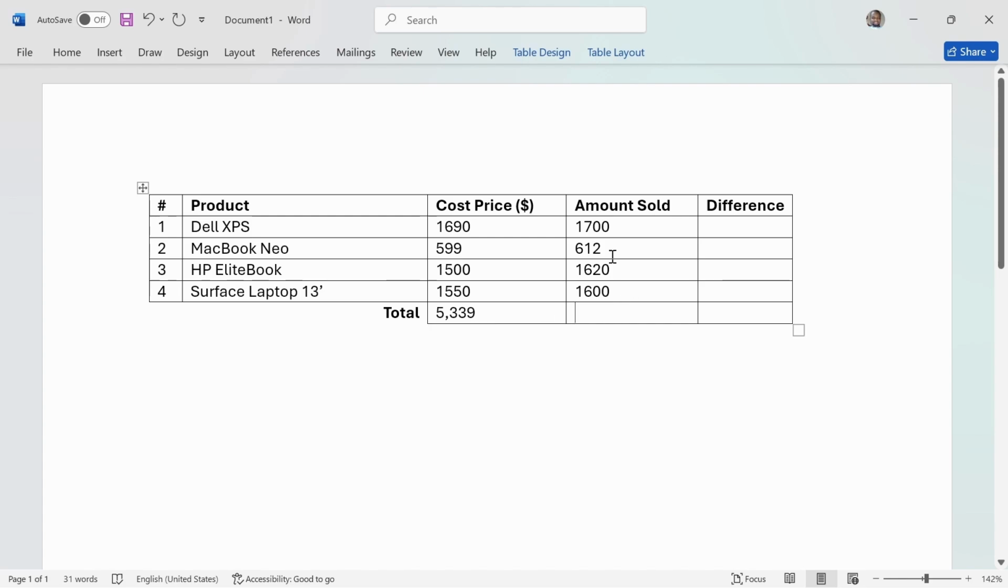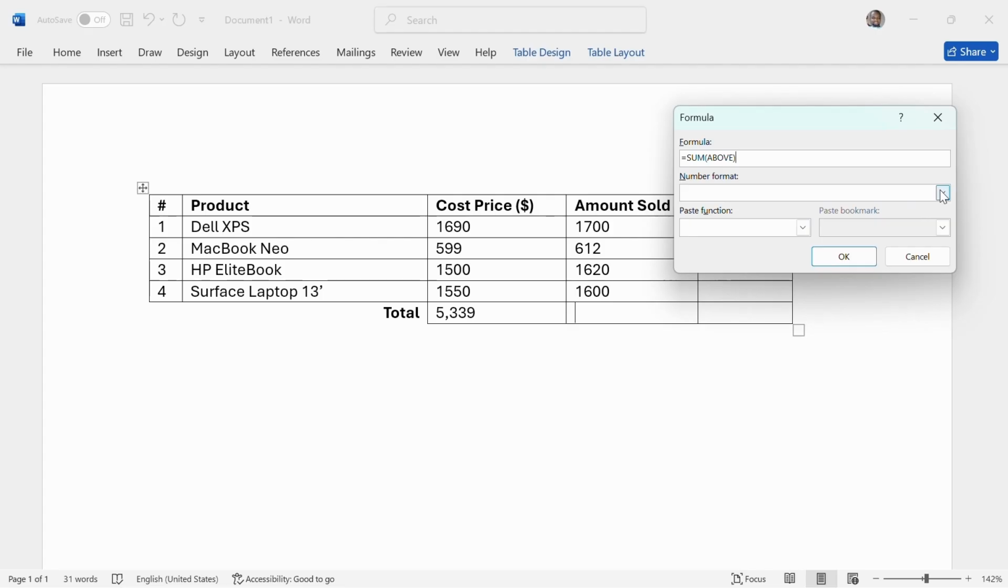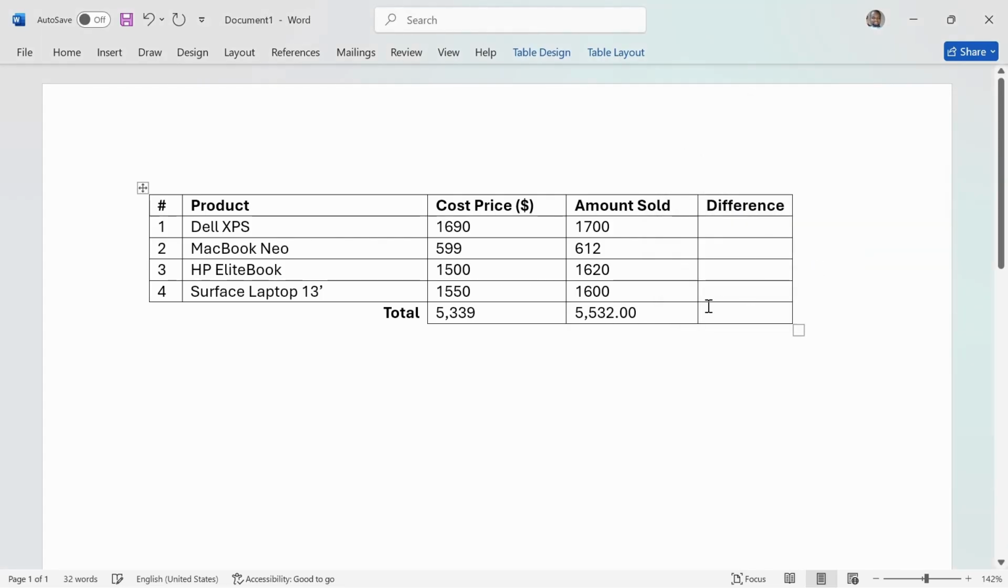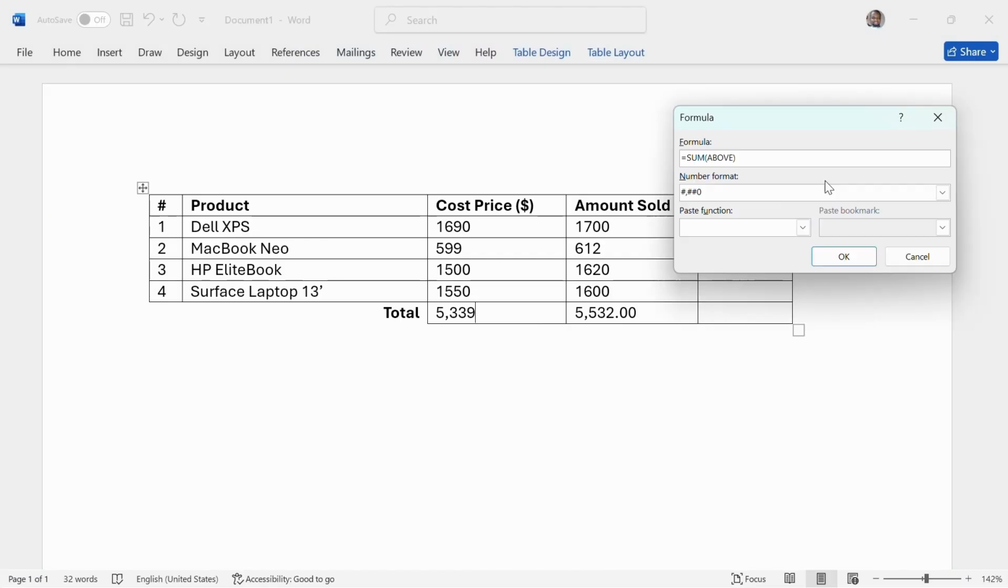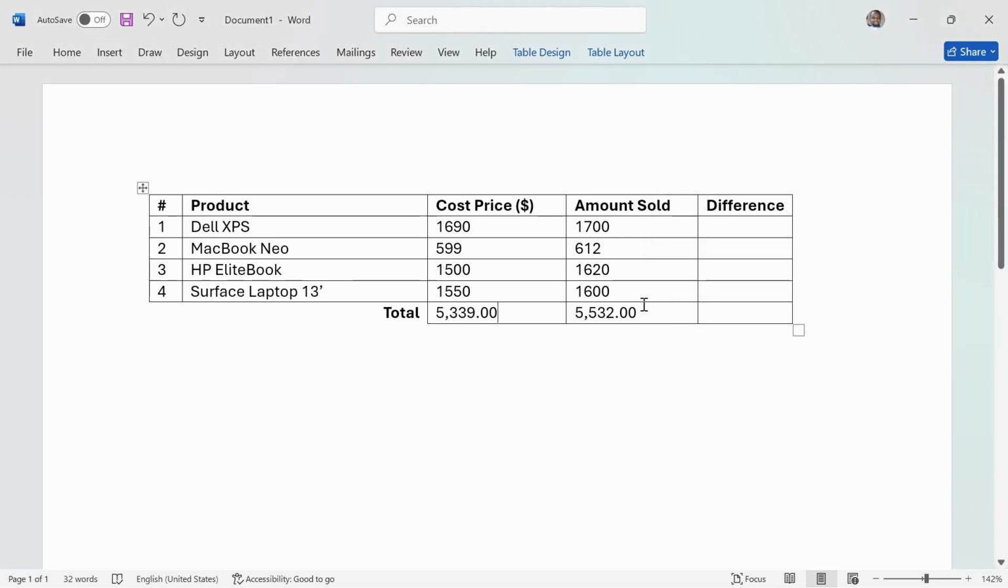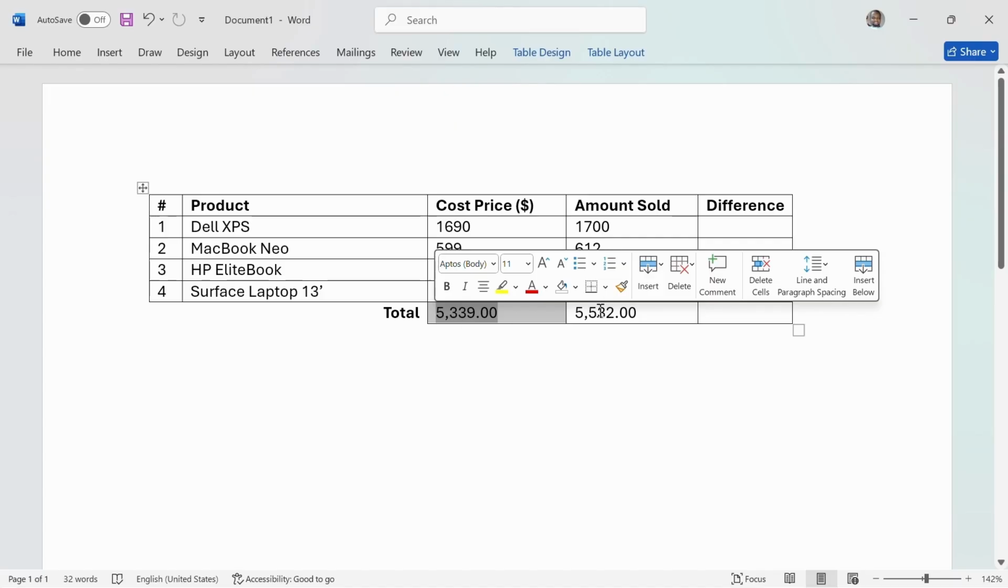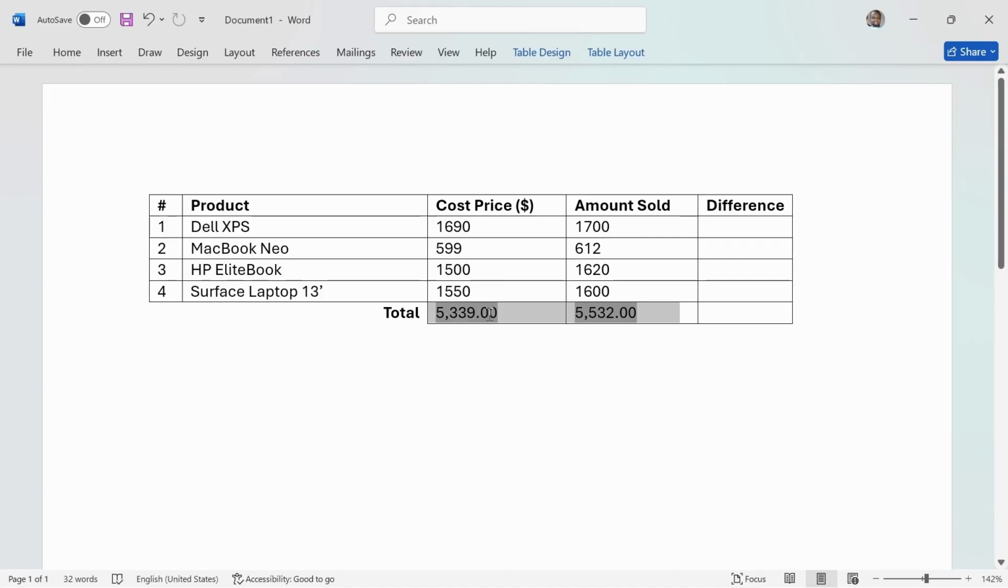So do the same for the amount sold. Once you do that, you see that it gives you the result, as you can see. Of course you can format it. So I can have a comma for thousands and so on, then format it for a real number. The next thing we need to do is to get the difference. Subtract the cost price from the amount sold, so that gives us the result. So we can know the gain we got from this deal.